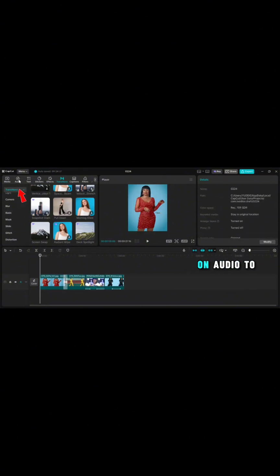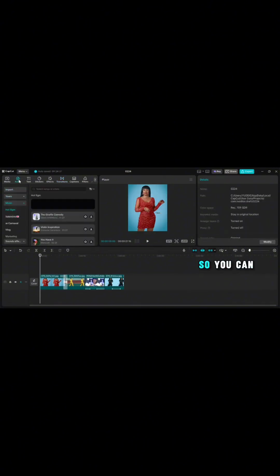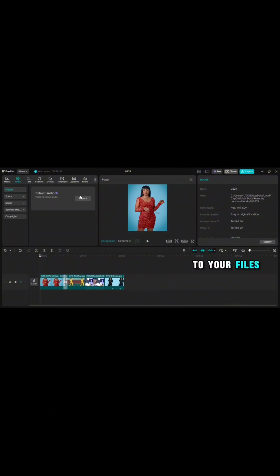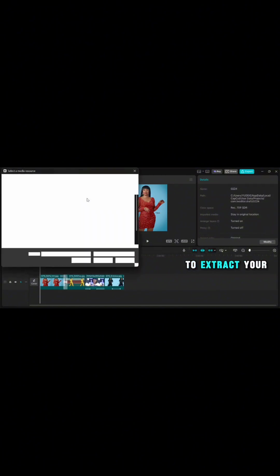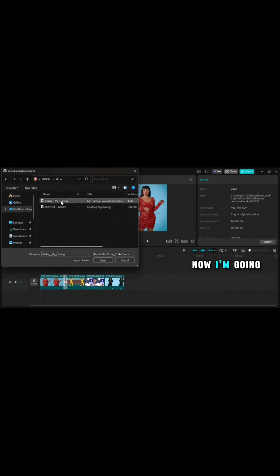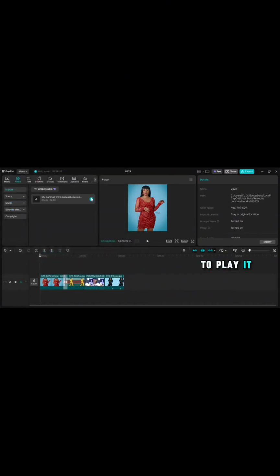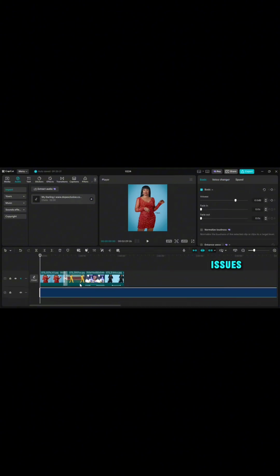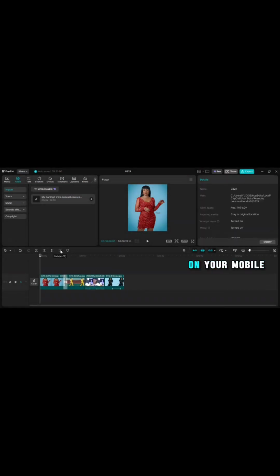Next, we click on audio to pick our music. So you can either pick from the list of music that CapCut has listed out for you. I believe most of them are copyright safe. Or you go to your files on your phone to extract your music from there like I just did on my laptop. Now I'm going to pick a music. I'm not going to play it because I don't want any copyright issues. So while I replace this song with one of the copyright safe songs on CapCut, let's see what this looks like on your mobile app.